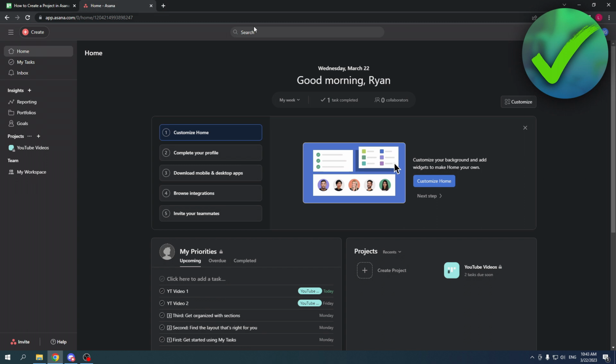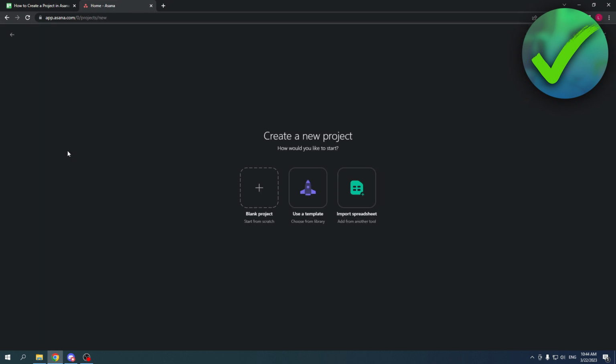Now, once you're here on the home page of Asana, then you should see your project right over here. So here I can select my project, but I can also click on the plus icon. Here it says new project or portfolio. I'm going to click on new project. And over here, I can start with a blank project, use a template, or import a spreadsheet. So let's say I'm just going to go ahead and use a template.